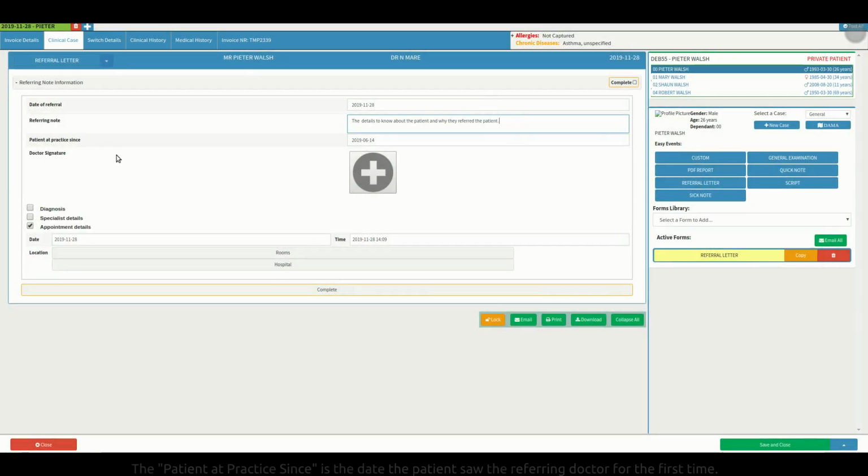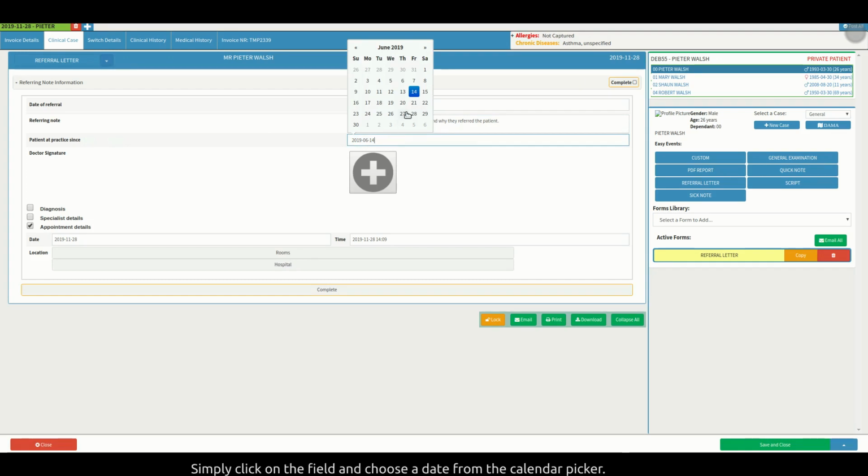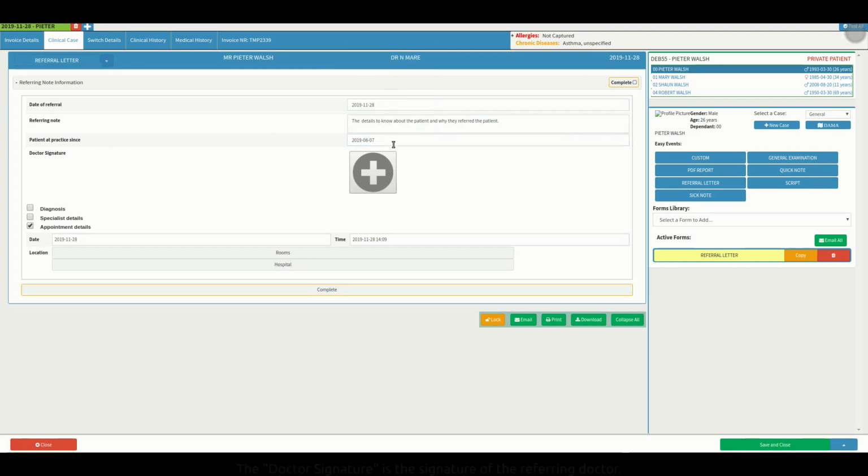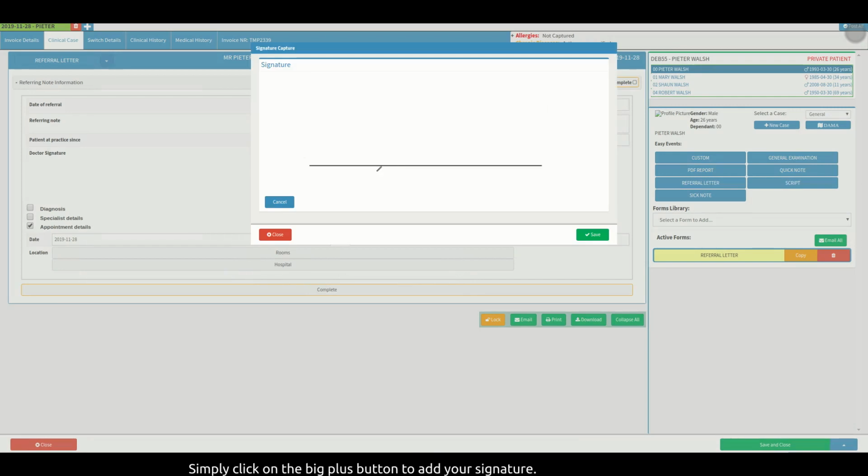The patient at practice since is the date the patient saw the referring doctor for the first time. Simply click on the field and choose a date from the calendar picker. The doctor's signature is the signature of the referring doctor. Simply click on the big plus button to add your signature.